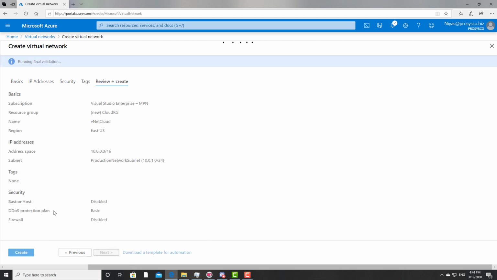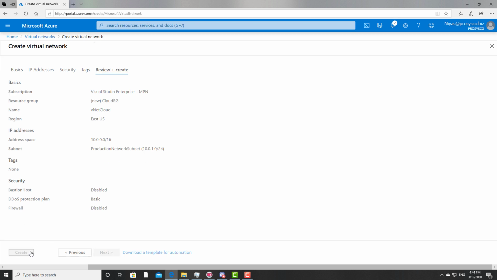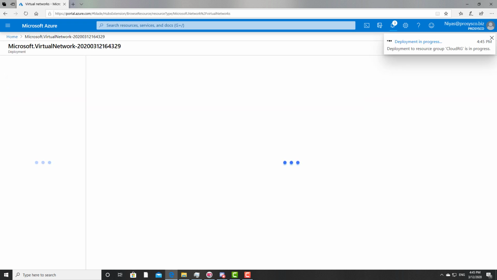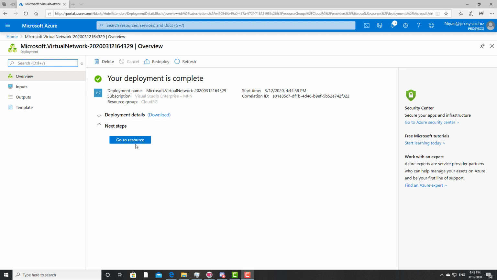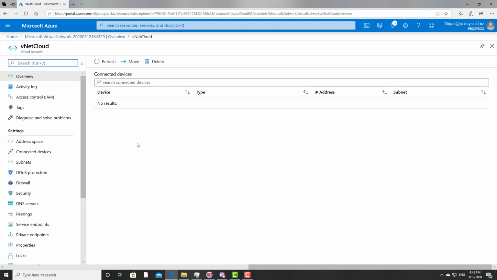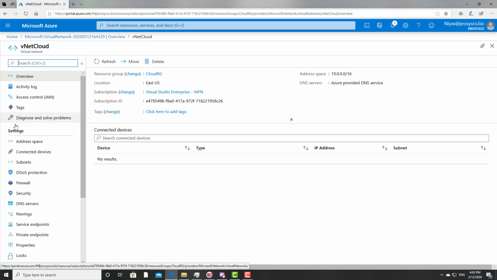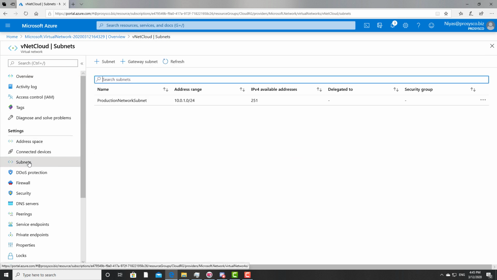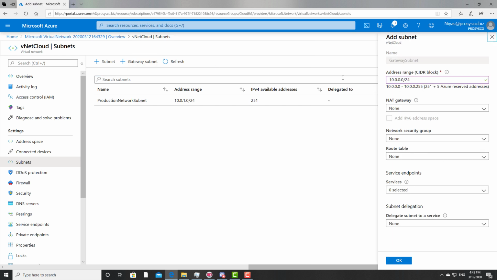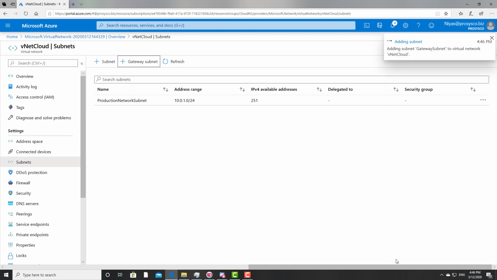Once it completes the validation, click to create a virtual network. Now the virtual network deployment is progressing. Once the deployment has completed, go to the VNet resources, then click on the subnets. We're going to create a gateway subnet here. Click on gateway subnet. This is going to be used for the VPN gateway. Now the gateway subnet has been created.